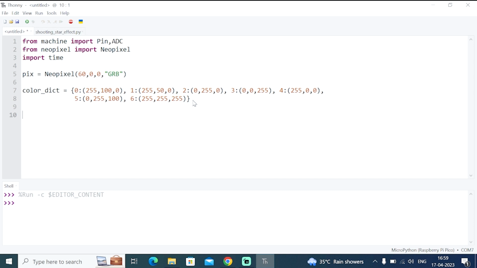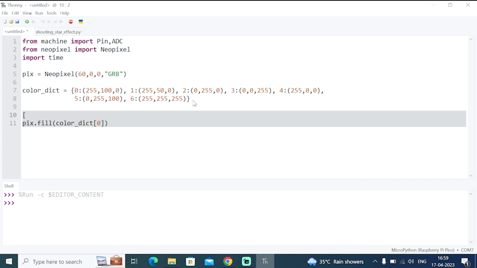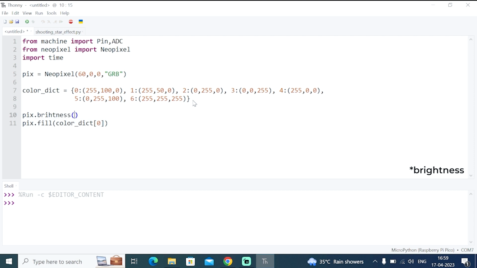So now let's use a library function called fill. So I will use pix.fill to fill the LED strip with yellow color, which is the first color of our dictionary. So I'll write color dict. In the square brackets, I'll use 0, which means it's the first color. First, we have to set the brightness. So pix.brightness will set the brightness of the LED. So 255 is maximum and 0 is minimum. And then we have to write pix.show, which will update the colors to all the LEDs.